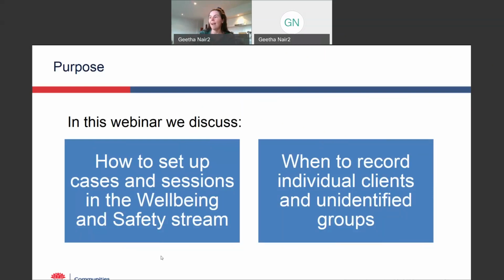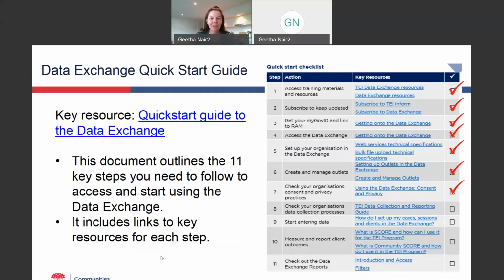So, as always, in our previous webinars, I introduced everyone to this document, the Data Exchange Quick Start Guide. This is a 5-page document that outlines the 11 key steps you need to follow to access and start using the data exchange. So it includes links to all the key resources you need to complete each step. And as you can see on the slide, it includes a checklist so you can keep track of where you're at. And in each of our webinars, I've been taking everyone through each step in this document.